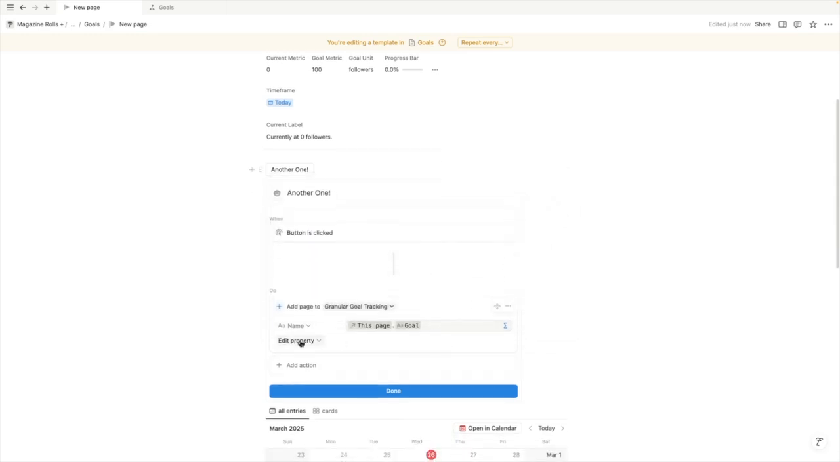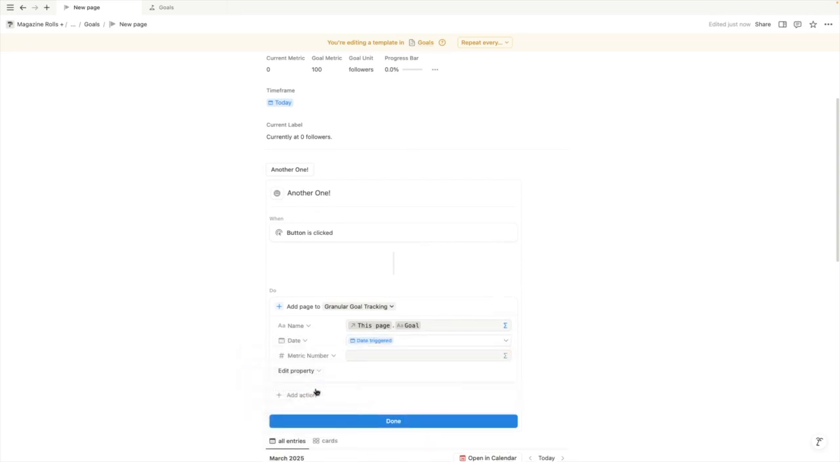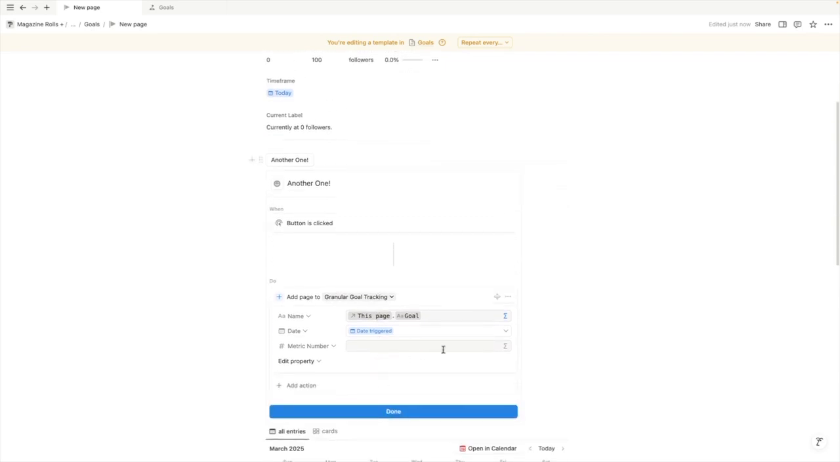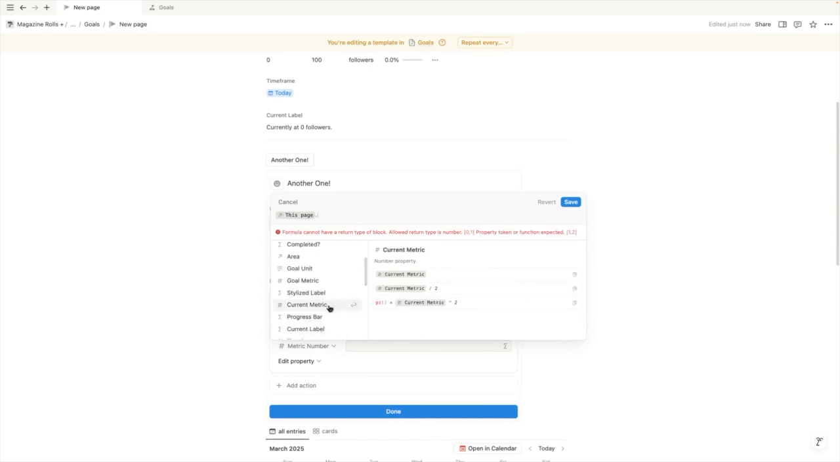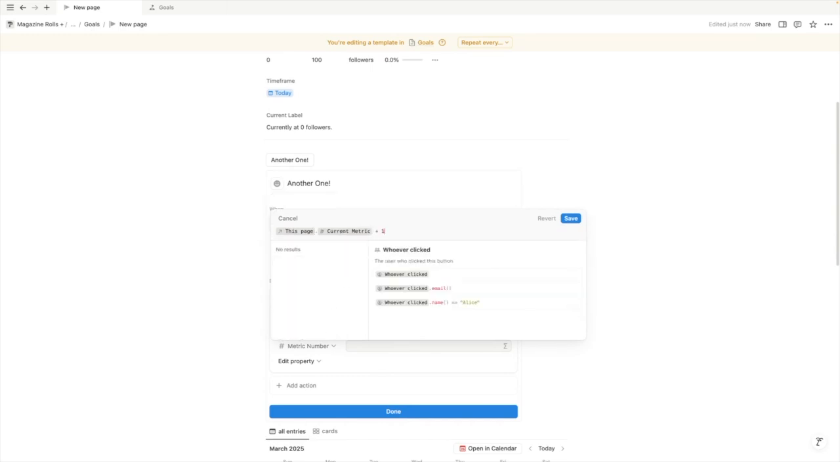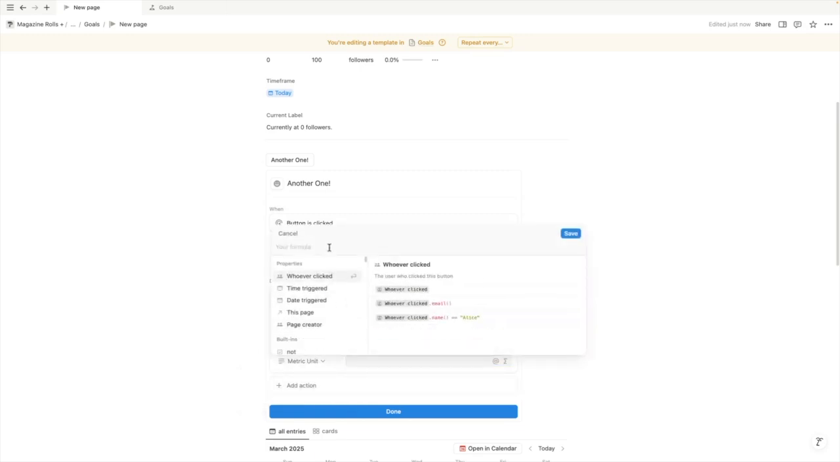All right, and then I'm going to edit a couple of properties. So the date is going to be the date that was triggered. The metric number is going to be the metric number from this page, the current metric plus 1, and the metric unit is going to be the metric unit from this page. So how we're doing this is this only works because there is a this page variable in Notion.